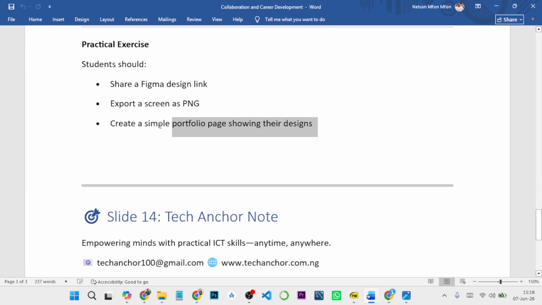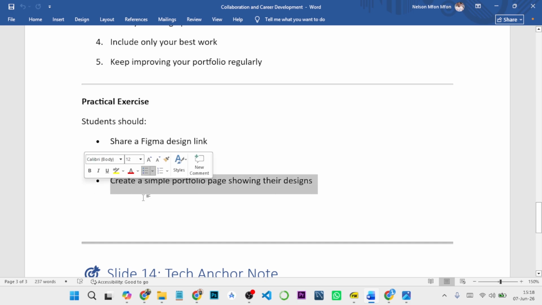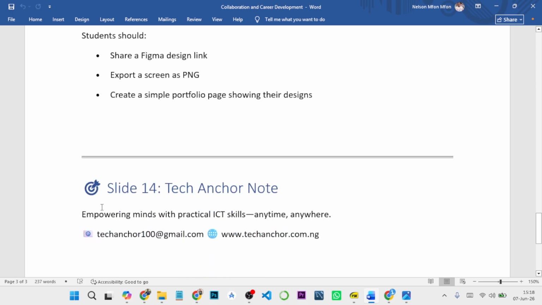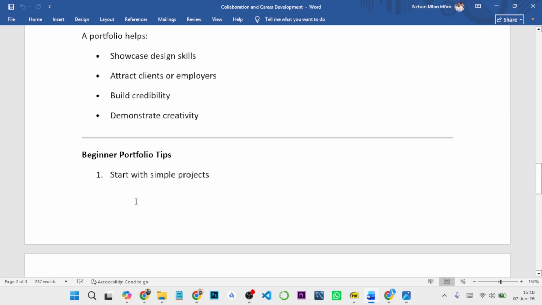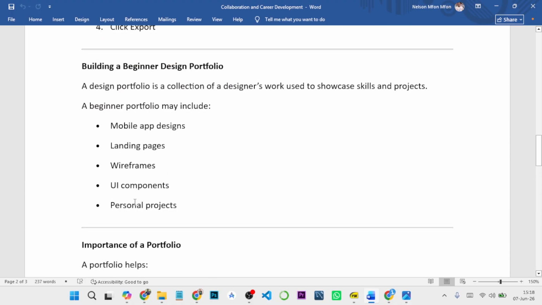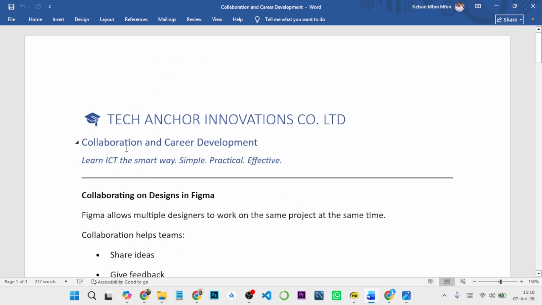You can get a website. So it's another way to answer this question. But using your social media account is the fastest way to answer this question. So that is it about building a beginner design portfolio, and also about this section, collaboration and career development. All right.